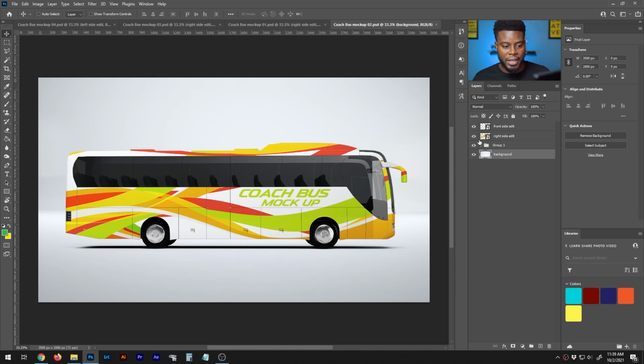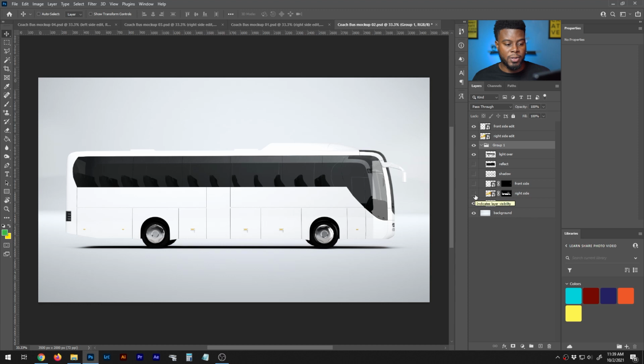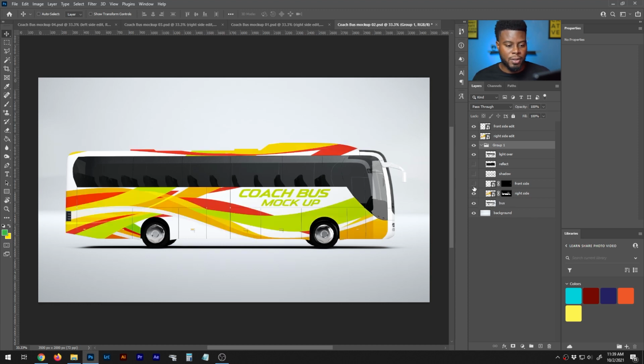And if you look right here in our layers, it says front side edit, right side edit. We have a group right here, and we have the background, which is obviously the background, right? And if I were to go ahead and open this group, you'll see that we have a few layers inside here, right? We have light cover. If I turn it off, you can see what it's doing. It's just putting some light on the bus rather than making it 2D and flat. It's giving it kind of a 3D effect, right? We also have a reflection layer here. We have shadows here. We have front side right here, which is what we're going to be editing. And we have right side here, which is the design that's on the side of the bus. If we turn it off, we can see that the bus is just plain white, right? So let's turn them all back on.